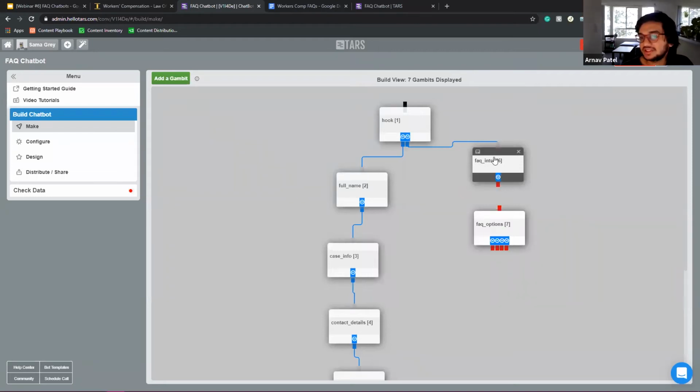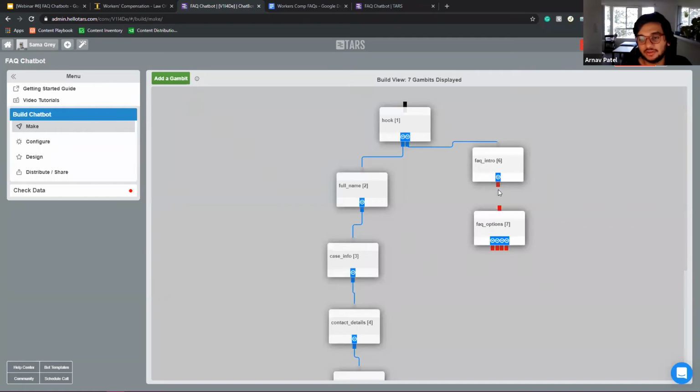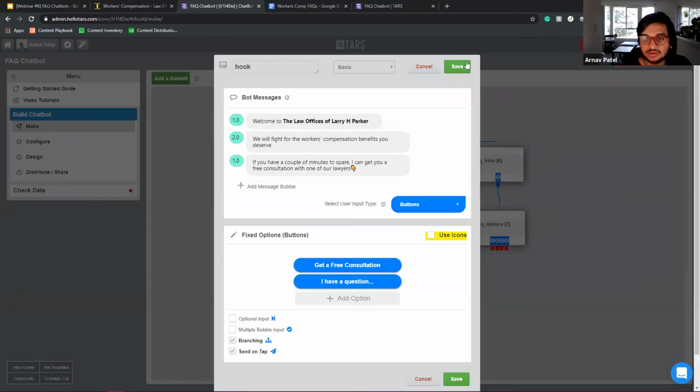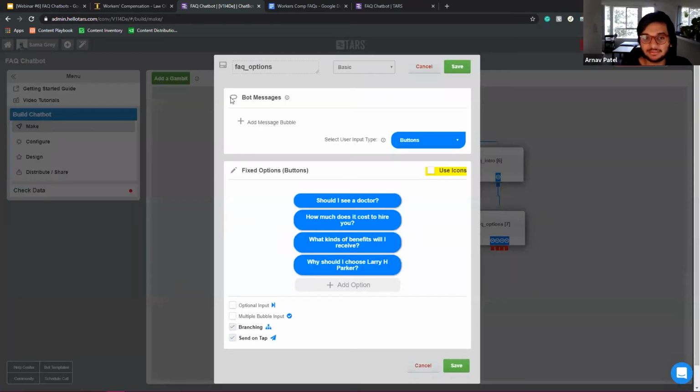Now what we want to do is connect the intro to the options part of the FAQs. So that means first the prospects are going to land here. They're going to click the "I have a question" button. The bot is going to say, "Sure, what can I help you with?" It's not going to give them any input response, and it's going to move automatically to the next Gambit, where it's not going to send them any messages, but it's going to show them the response.